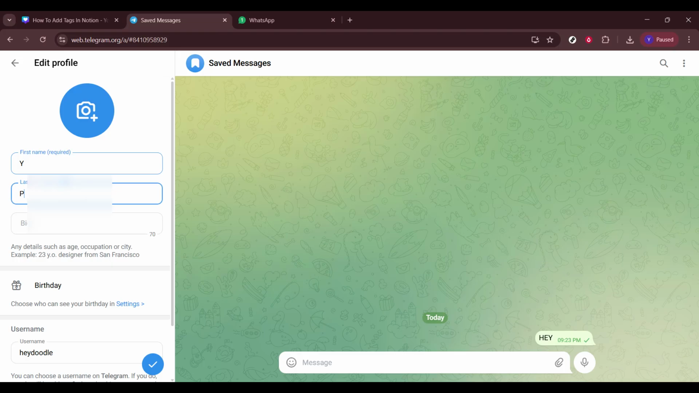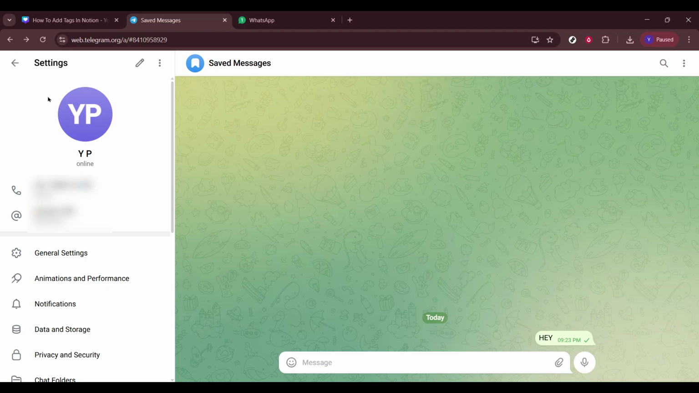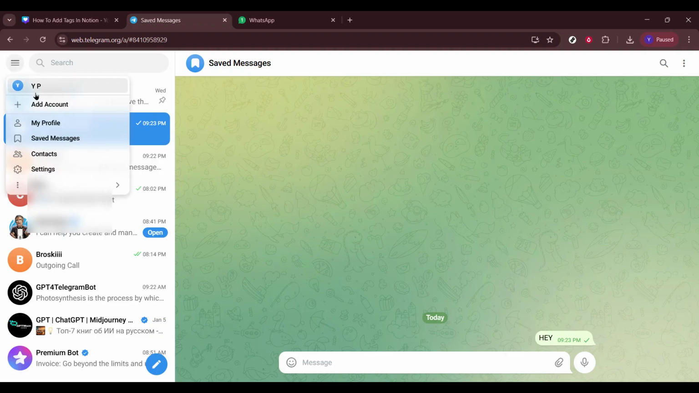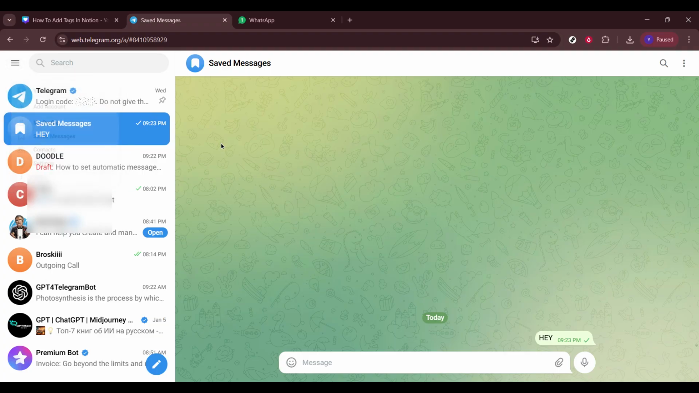When you're satisfied with the changes, tap the checkmark or save button, which is usually located in the top right corner of the screen. This will save your new name to your Telegram profile. Your name change will take effect immediately, and all your contacts will see your updated name in their chat list and conversations. And that's it. You've successfully changed your name in Telegram in just a few simple steps.